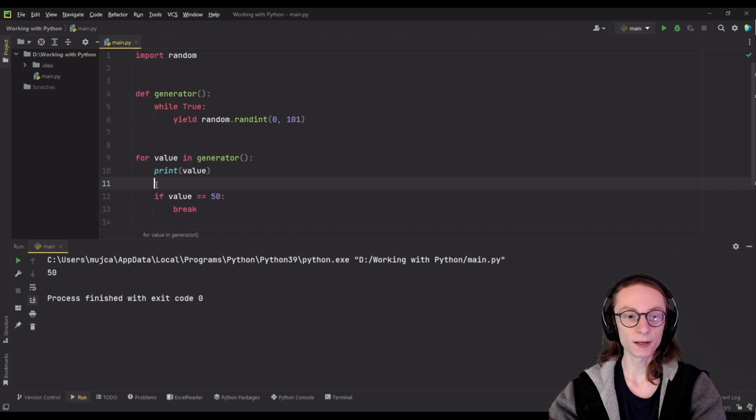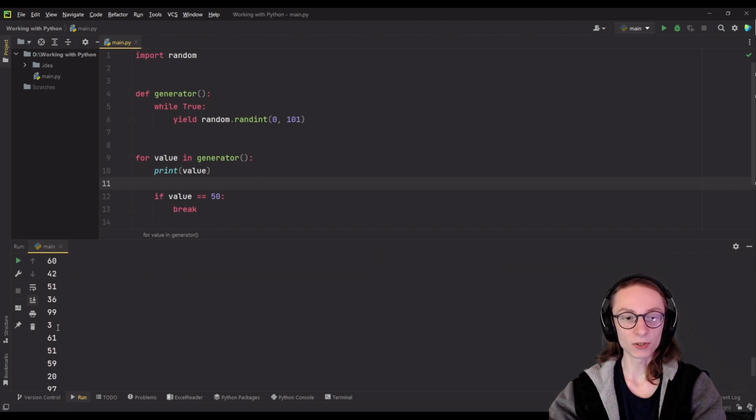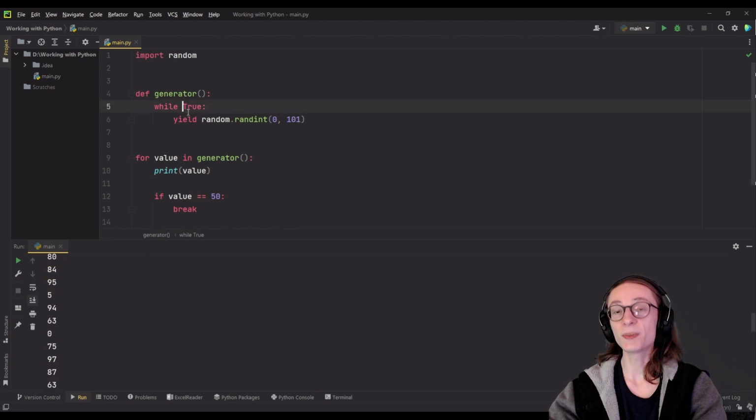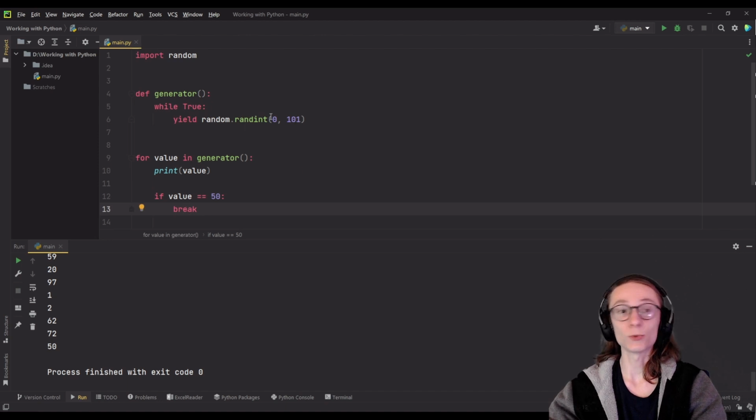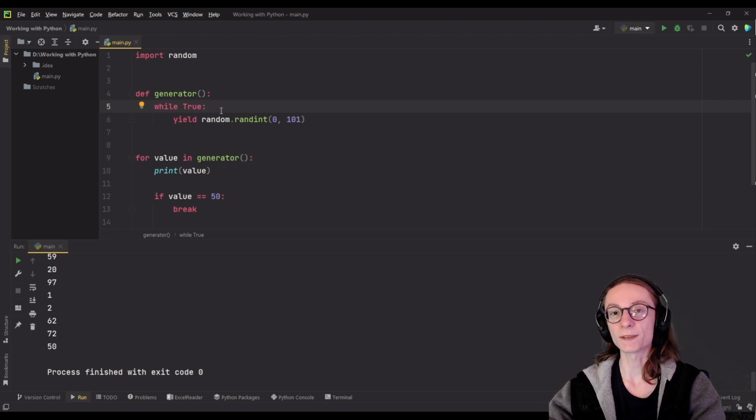If I start it now, as you can see, it goes through a bunch of different random numbers which were generated in our seemingly infinite loop, and then it finishes on 50, because when value was equal to 50, it executed the break statement which finished our infinite loop. Going further with this, I will now show you the actual order in which things happen and how exactly it works with the yield statement.